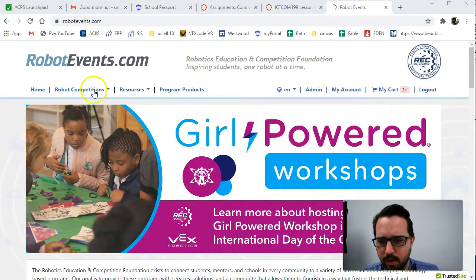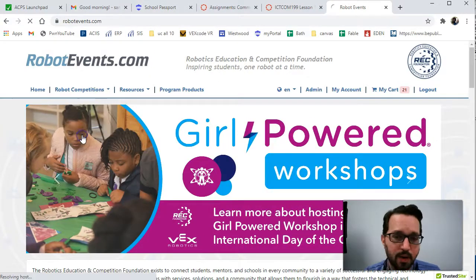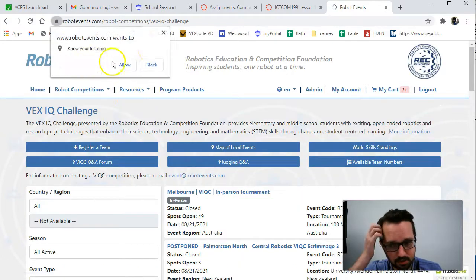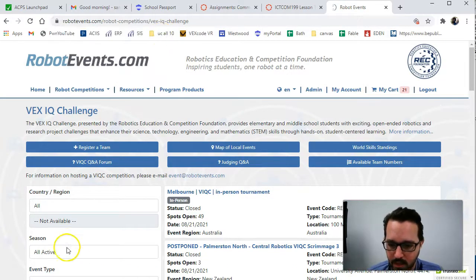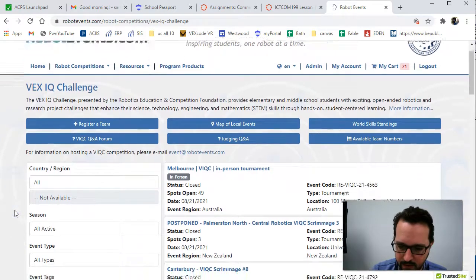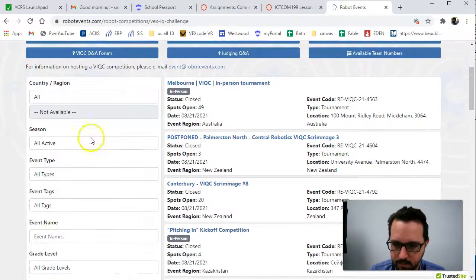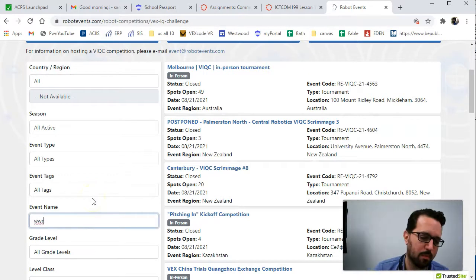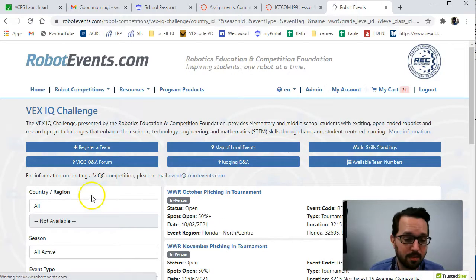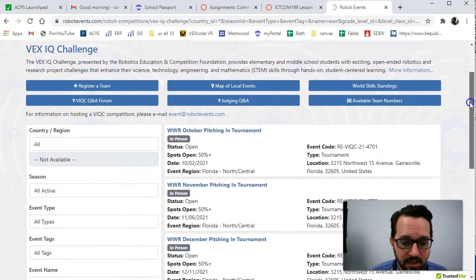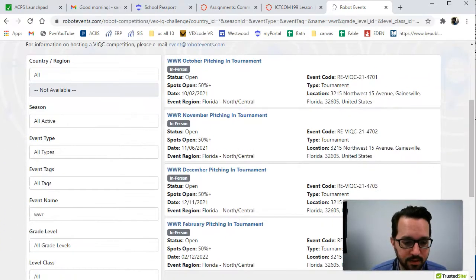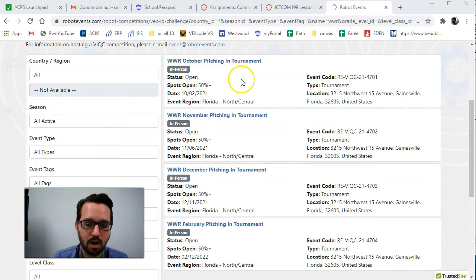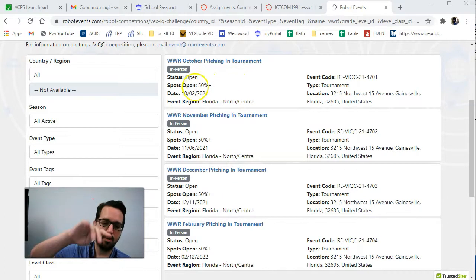Let's talk about it real quick. To find any Westwood competitions, there's robotevents.com. And if you search for the event name, WWR, Westwood Robotics. I don't use that acronym a lot, but I use it here because it makes it easy for us to find our events. There we go. So we have four events scheduled.